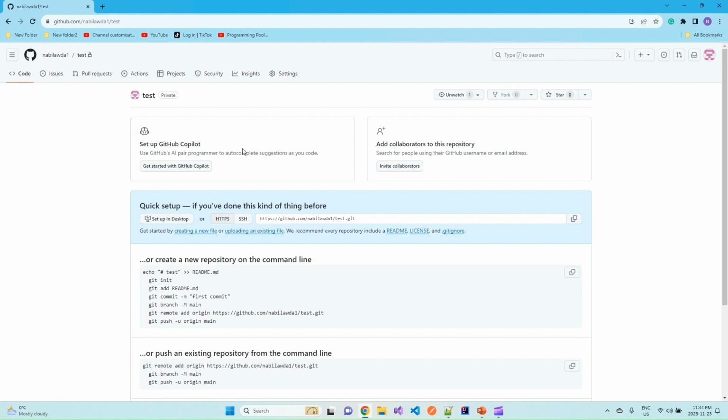Now you are in the repository and you created your first repository. Okay. If you see here, the username that I created is Nabil Auda one, and the repository name is test, and it's private. In the code tab, we will see a branch and all the code files. Now it is empty. We don't have any file. I will show you how to do that later in this video.